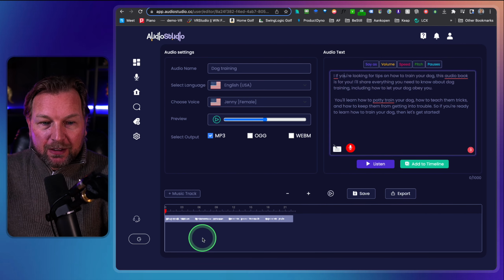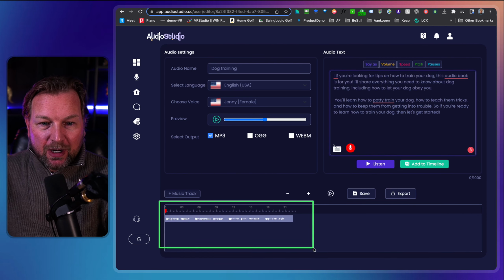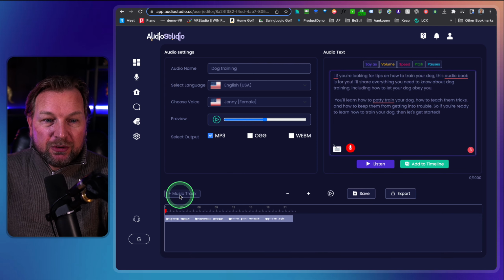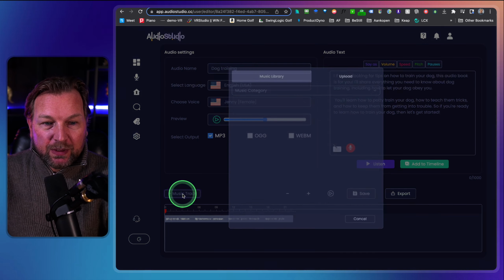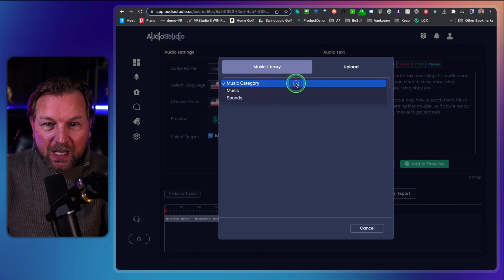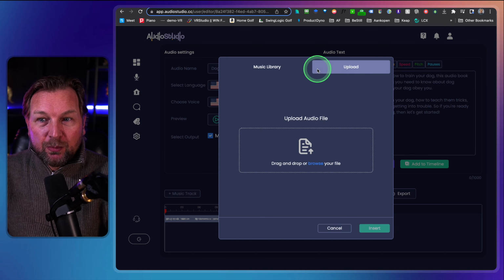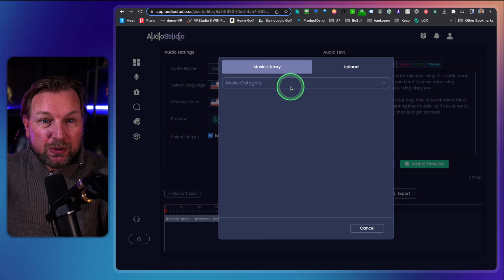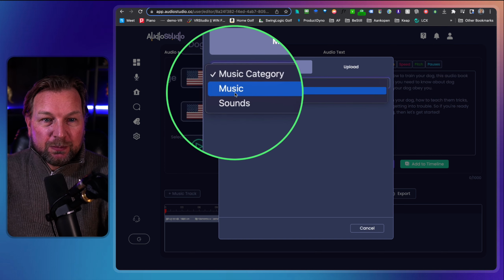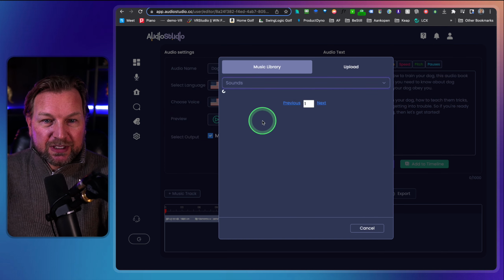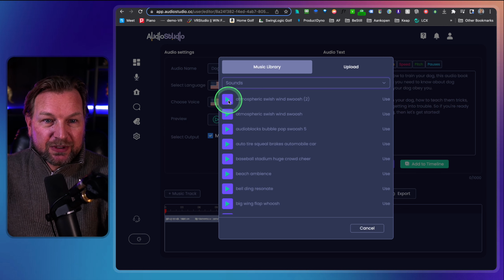But as you can see here, right now we've added this to our music timeline. Then what you can do is add music tracks to it. When I click on music tracks, I can upload my own music. When I click on upload, I can upload my music. Or I can go to the music library here, and I can choose between music and sounds. When I click on sounds, it's going to load all different kinds of sounds that you can use.